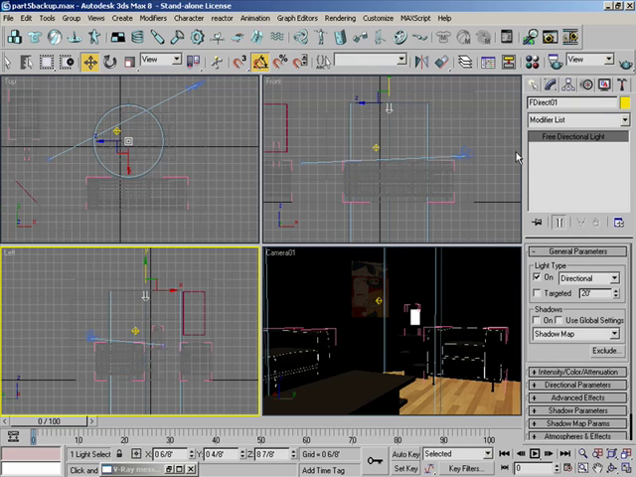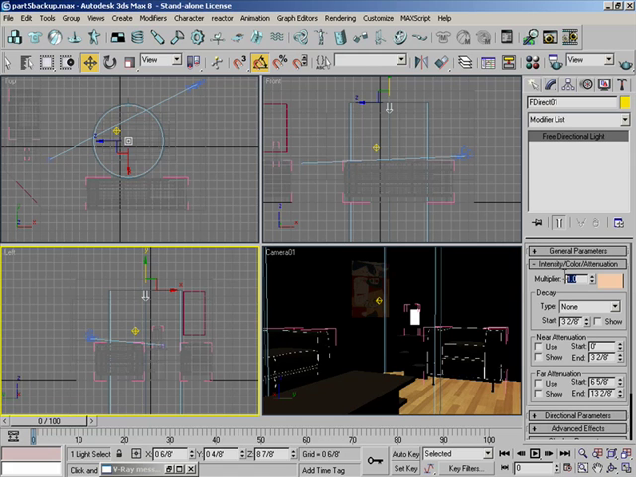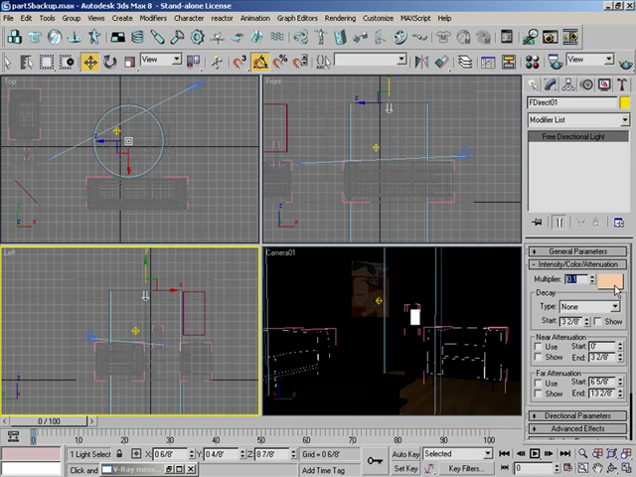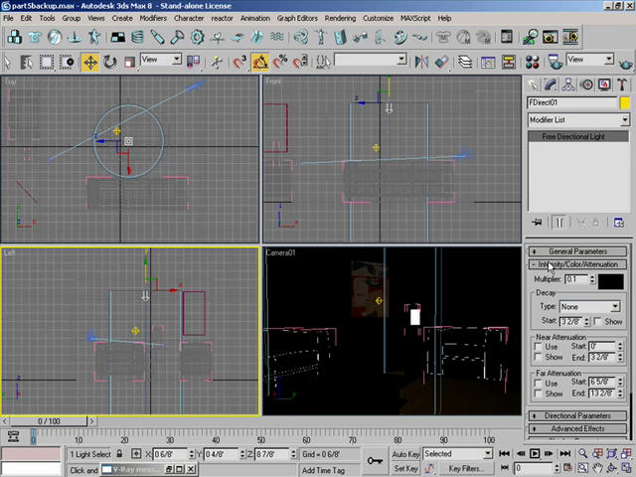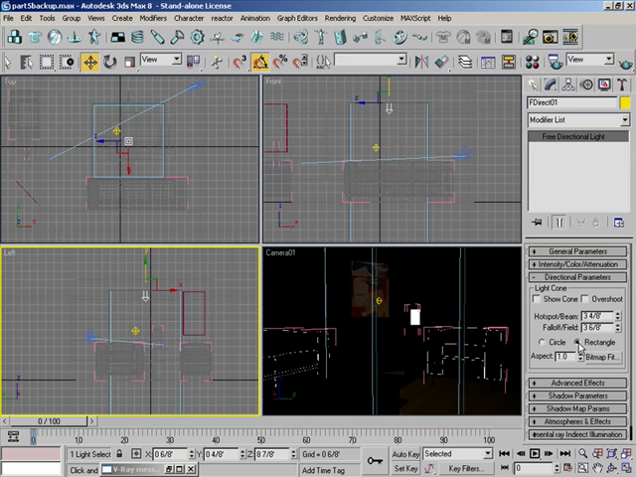Go to our Modify tab, click on Shadows for Shadow Map. Intensity, we don't want it to be bright at all. Actually 0.1 is fine. And make it black. We want no light. We're actually using this as a shadow caster instead of a regular light. Go to directional parameters and change it to rectangle.